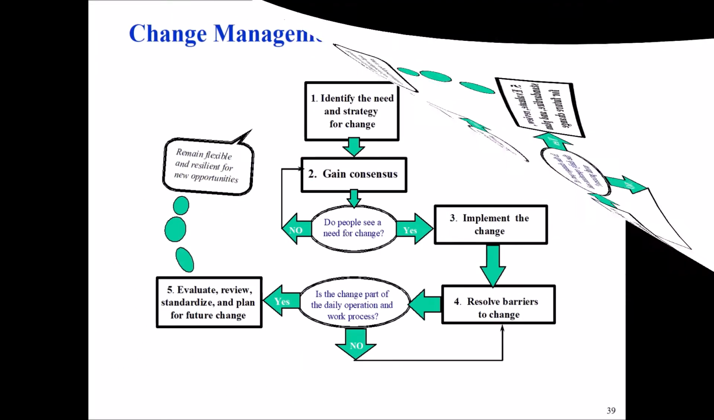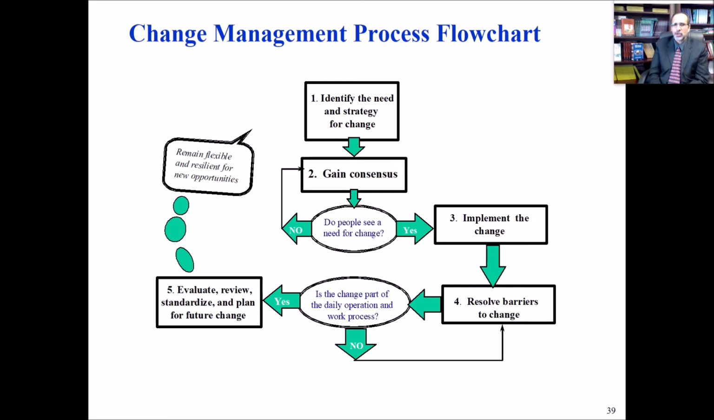We can put the change management process steps into a flow chart. So first of all, you identify the need and strategy for change. Second, you gain consensus and you ask yourself this question: do people see a need for change? If the answer is no, go back to the strategies that help you to gain consensus. If the answer is yes, then you implement the change.